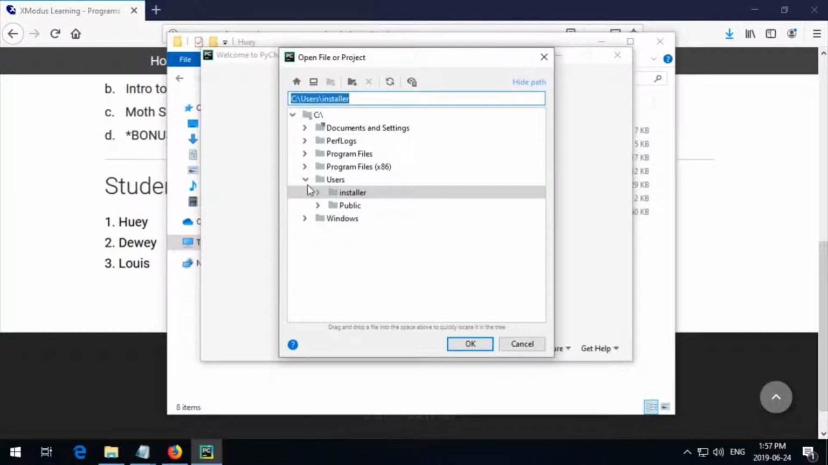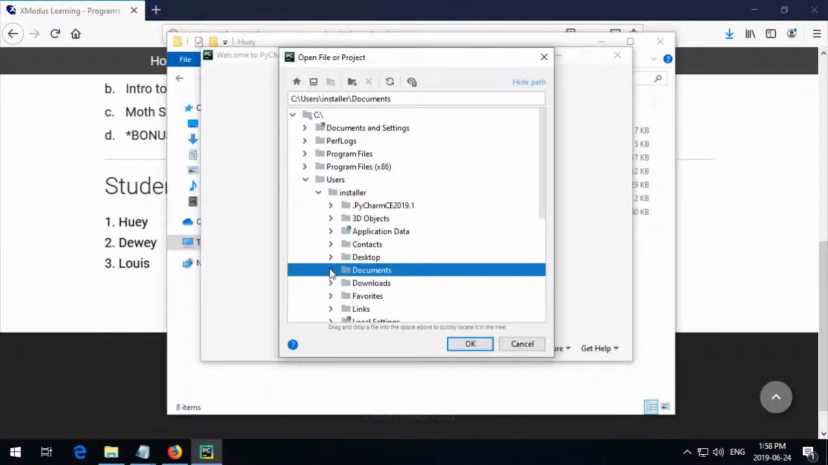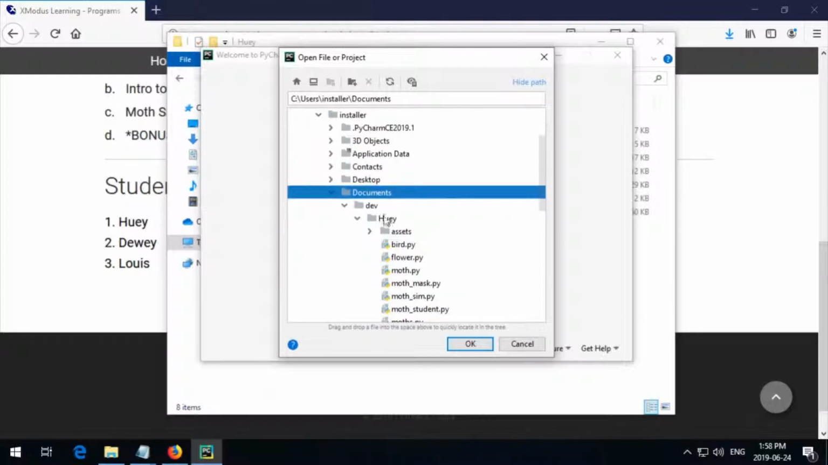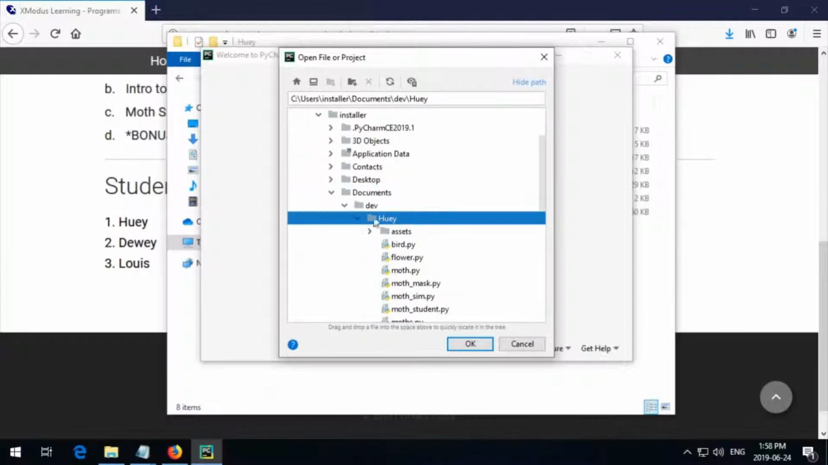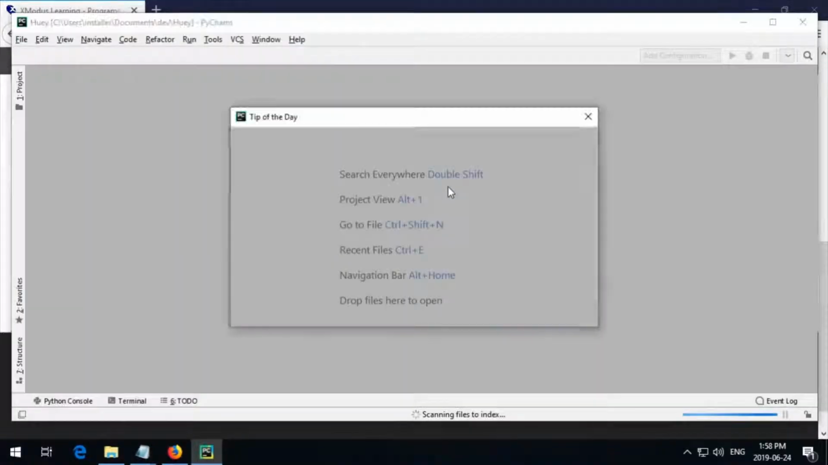Okay, so we are going to go to users. In my machine, this user is called installer. I'm going to drop down installer. I'm looking for documents. That's where I put it. There's my dev folder for documents. Expand that. And here's my Huey folder. If you've renamed it or your name's not Huey, you're going to choose whatever the folder is that has your project. Now you'll notice underneath this project there's all these Python files and assets. That's how you know you're in the right spot. We'll click on the top level here. We'll click OK. And we'll let PyCharm churn away.